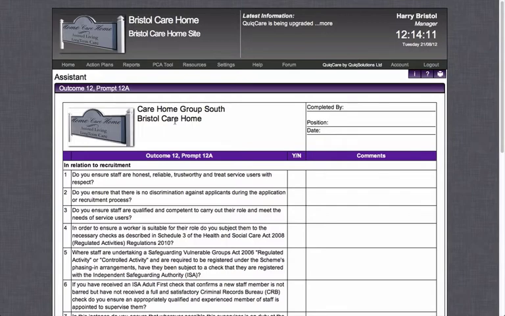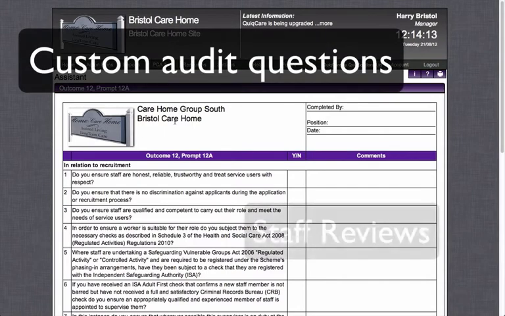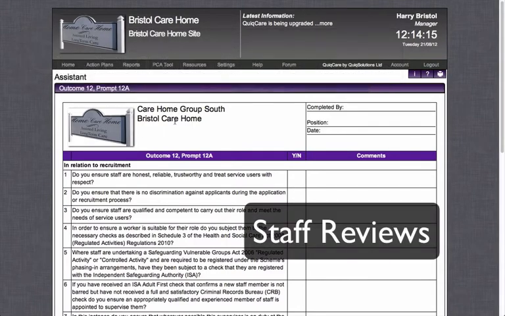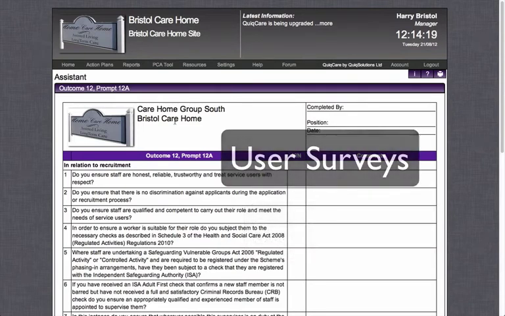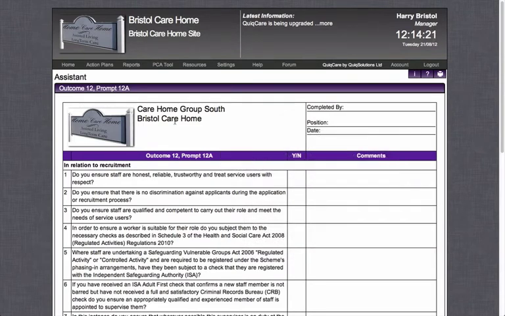You can even enter your own audit questions, service user surveys, or any type of audit format, and create a task to remind you to run that survey, say every quarter or every month, to check on how things are going.